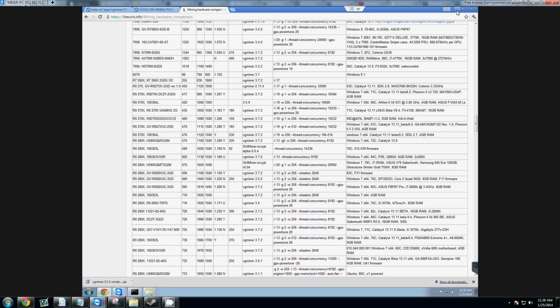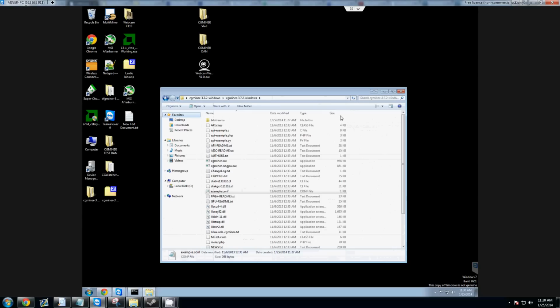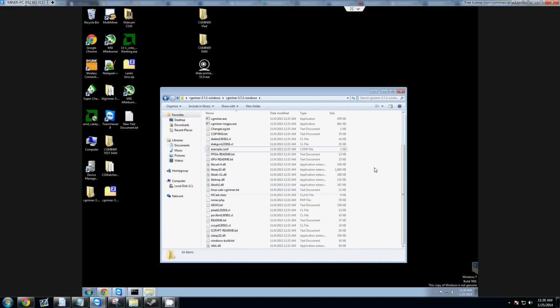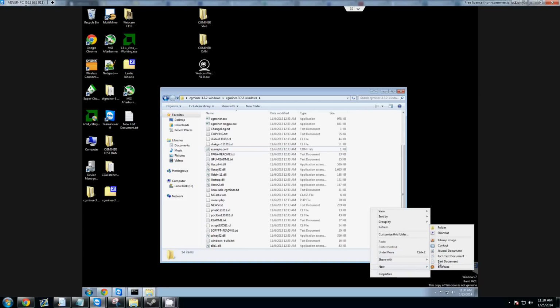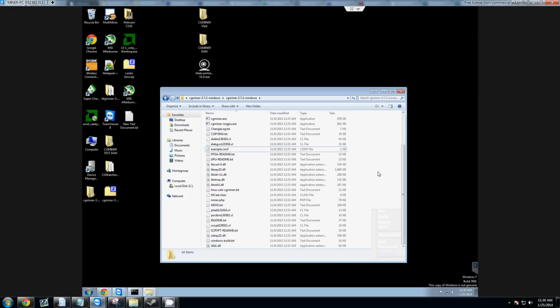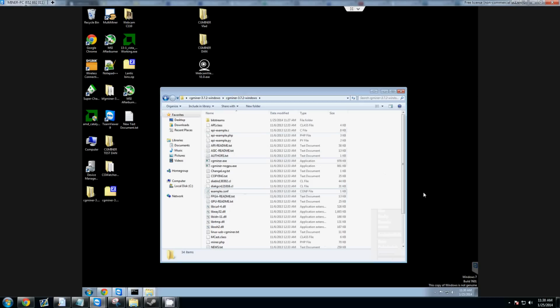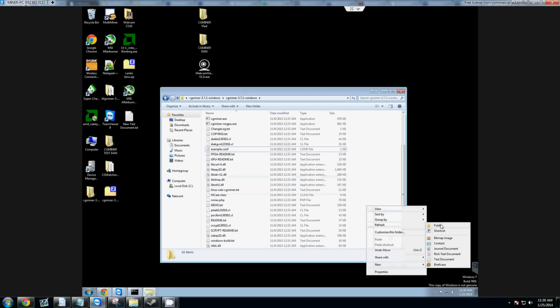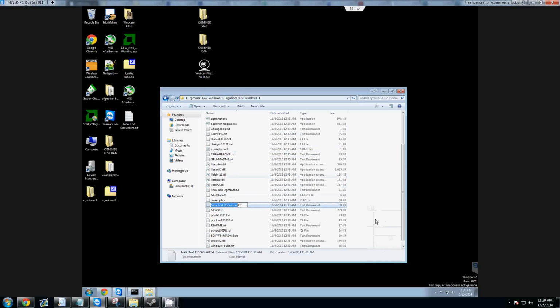Okay, so we got our account set up. We got CGminer open. Let's get connected to the pool. Let's make our batch file. So you're going to want to right click and go to new. In the CGminer window where the exe is, you're going to want to go to new, create a text document, Dogi mining pool.